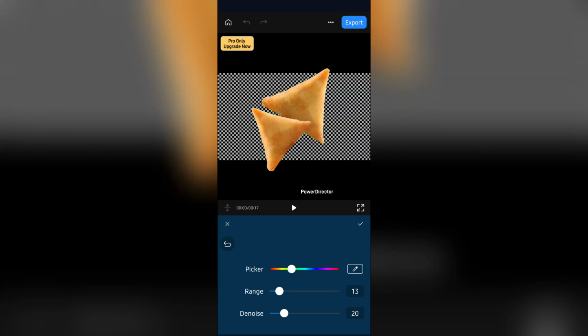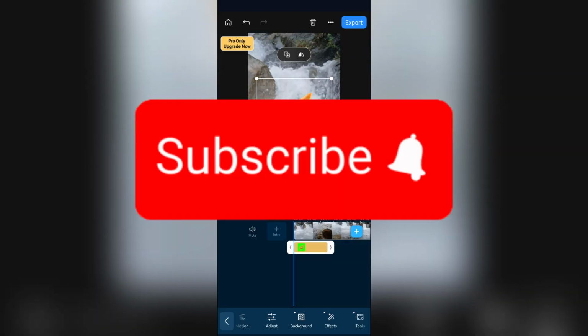Just simply select it, and as you can see, Chroma key has been used and the color is gone. This way you can very easily use Chroma key.